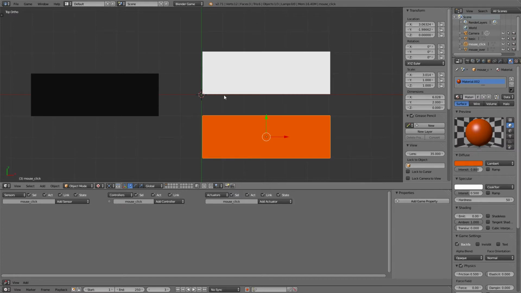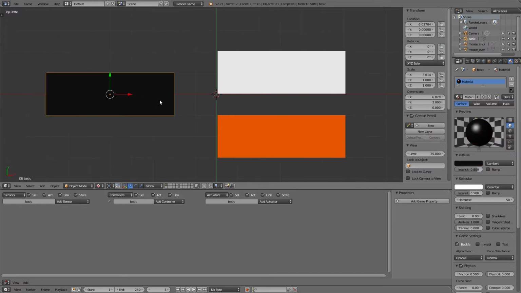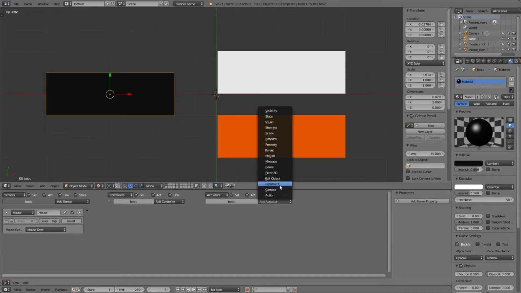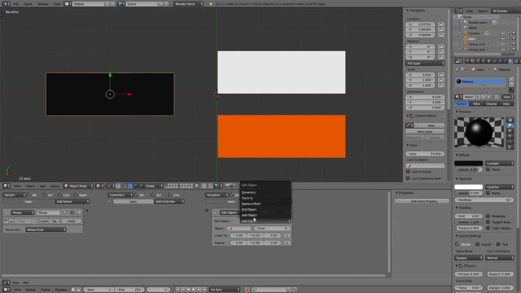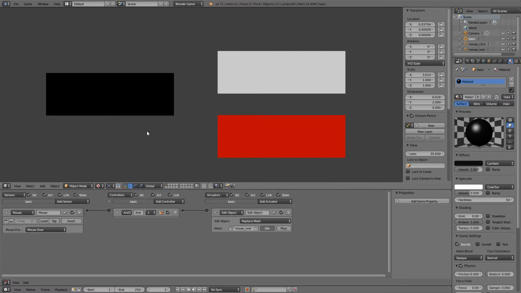So how do we now set up the logic so that whenever we mouse over this button, this texture gets added to this button, so we know we actually mouse over the button? The first step is pretty simple. We need to set up a mouse sensor which says mouse over. Not mouse over any, but mouse over, so we know only this object is meant. Then we will set up an added object actuator, which replaces the mesh to this mesh. So, mouse over.